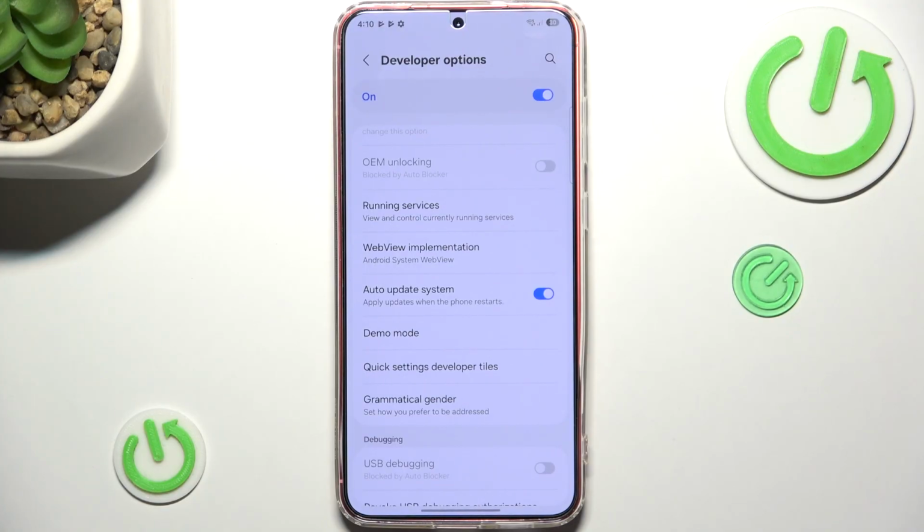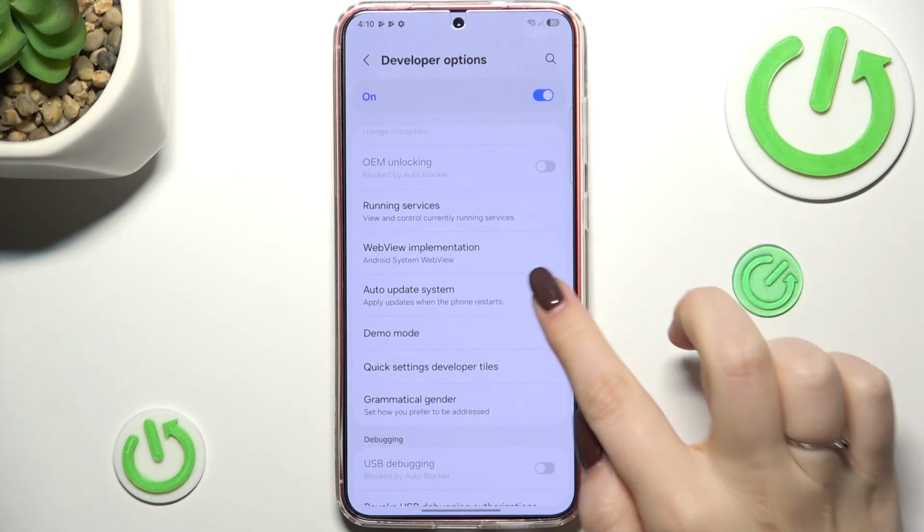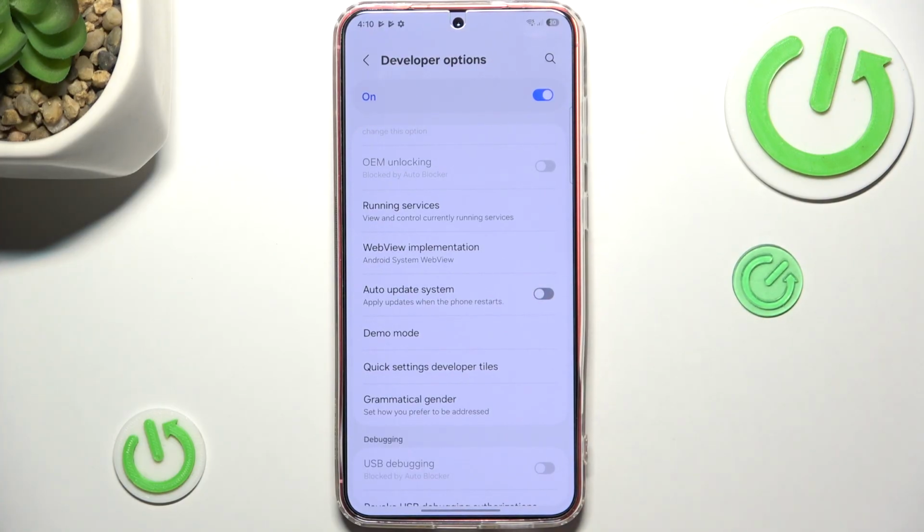However, remember about restarting your device so it will be able to apply the updates. Of course, you can turn this option off just by tapping on the switcher again.